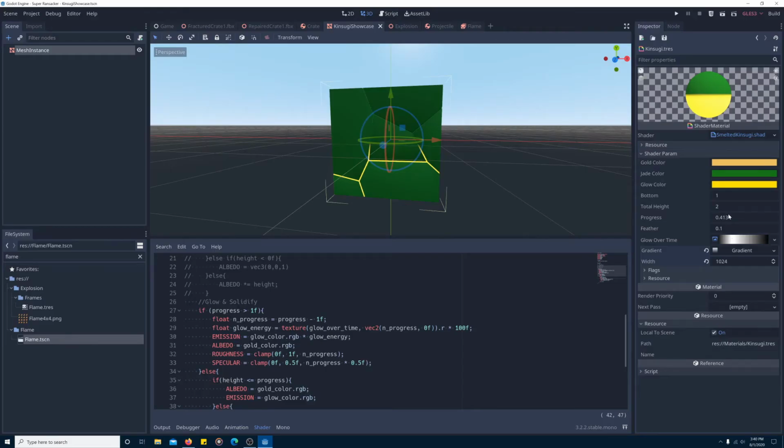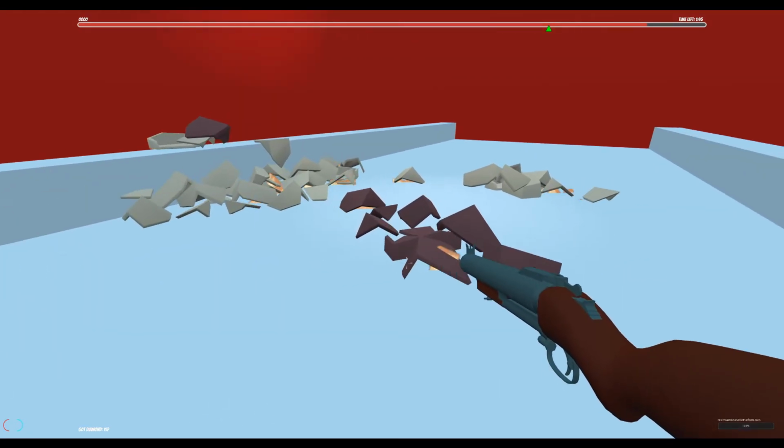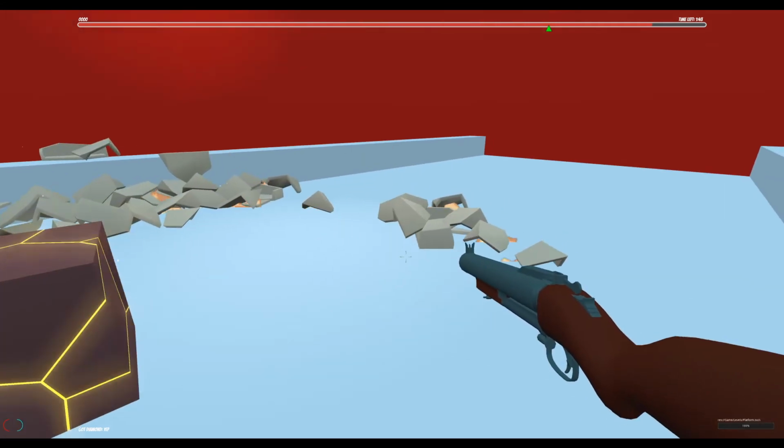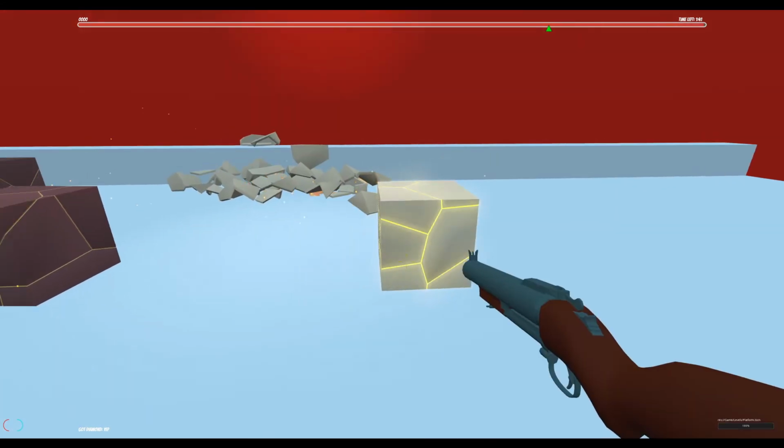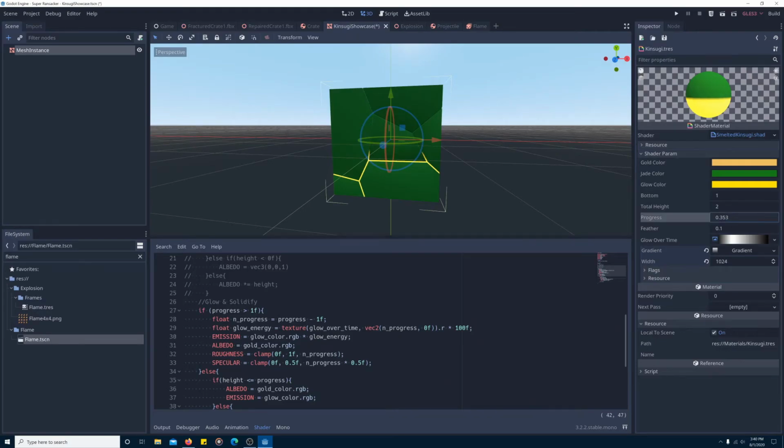This is my kinsugi scene. Kinsugi is the Japanese art of repairing broken pottery with a gold-like substance. In my game, crate pieces weld themselves together in an intense blaze. I achieve this effect using a shader. I expose a property of the shader called progress, which controls the stages of the effect. I programmatically interpolate this value via the tween node.